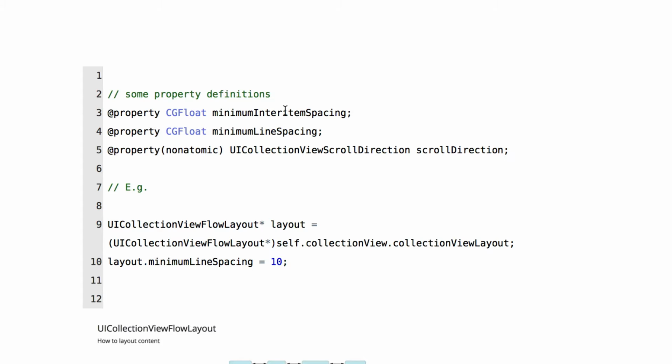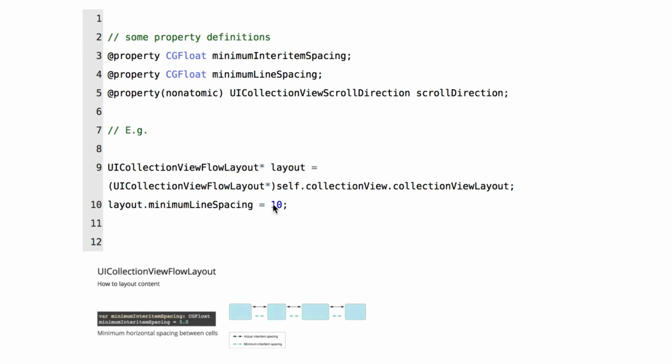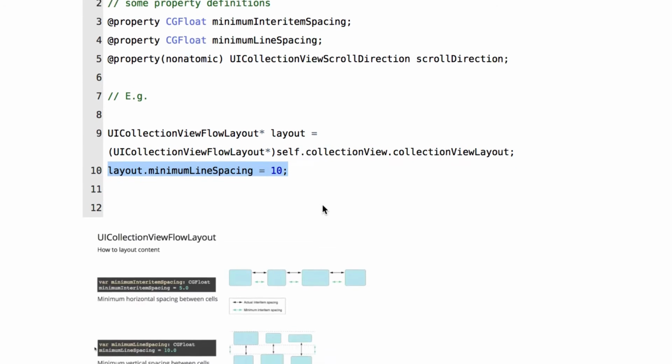So you can set minimum inter-item spacing, minimum line spacing, scroll direction. I'm just giving a few examples here. And here in line 9, I'm showing you how to get a reference to the flow layout. You're just going to call self.collectionView, assuming your outlet is named collectionView, which it probably should be, unless you have multiple ones. Then you call collectionViewLayout, and you can cast that to a flow layout here. Then you can start to set the properties on it, like minimum line spacing and so on.